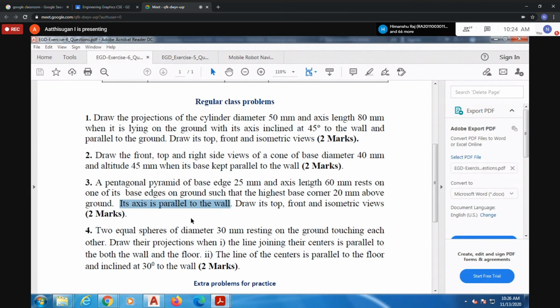So axis parallel to the wall means okay. Maybe the axis is perpendicular to the floor also. Correct? That case also. Yes. So the top view will be getting the axis perpendicular. Okay, that you have to remember. That will have one against.